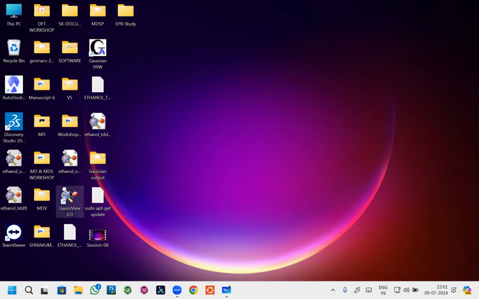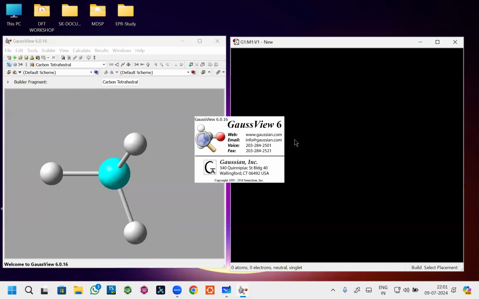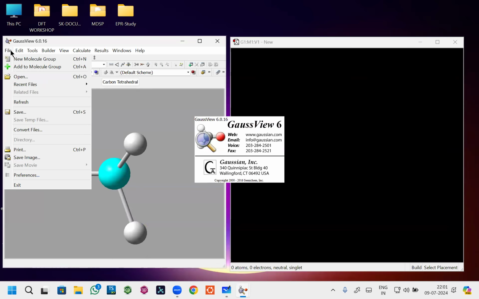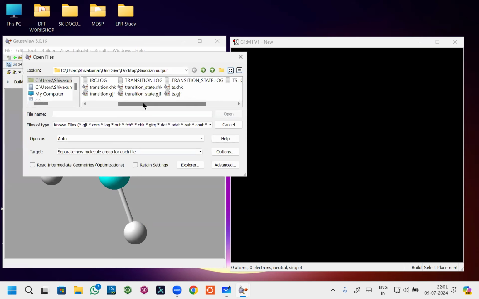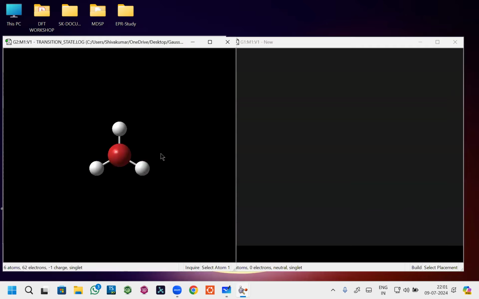So I will open the Gaussian software. The same thing. Open the output file of your transition state calculation. There is a transition state log file. Open this one. So this is your output.